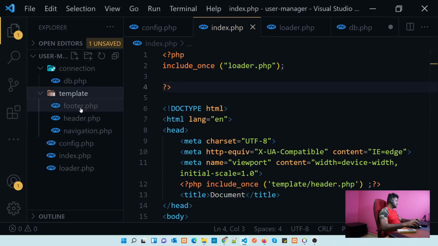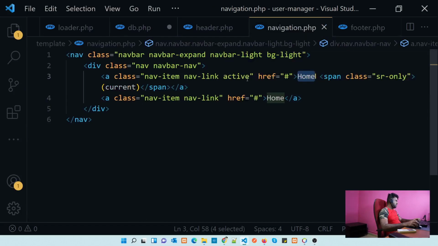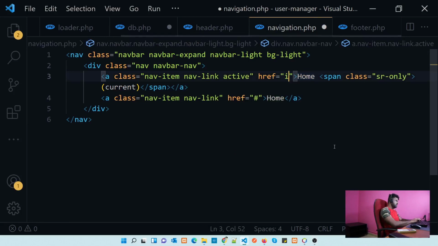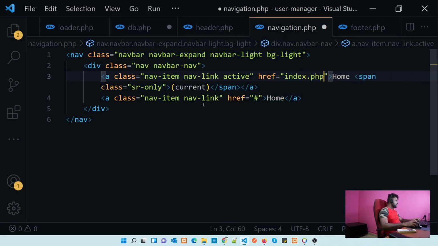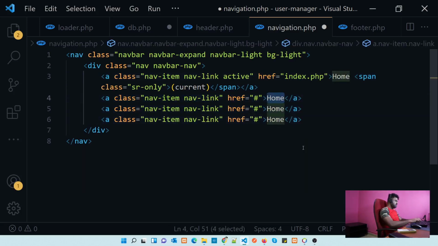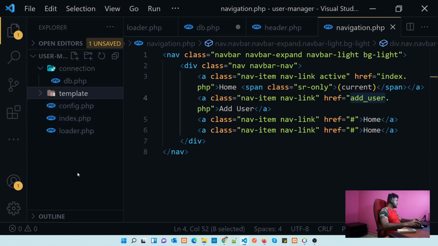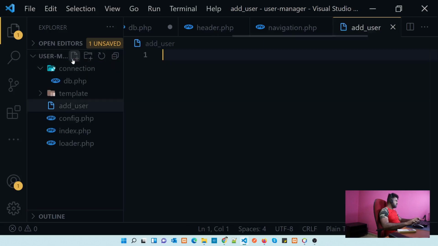Okay, now let's create the navigation. Let's update the navigation. Here, home we need to point to index.php, and let's add more tabs. With this tab I will rename it as add user. Here let's add add_user.php. I need to create this file, so let's create it as well. Okay, sorry, add_user.php.